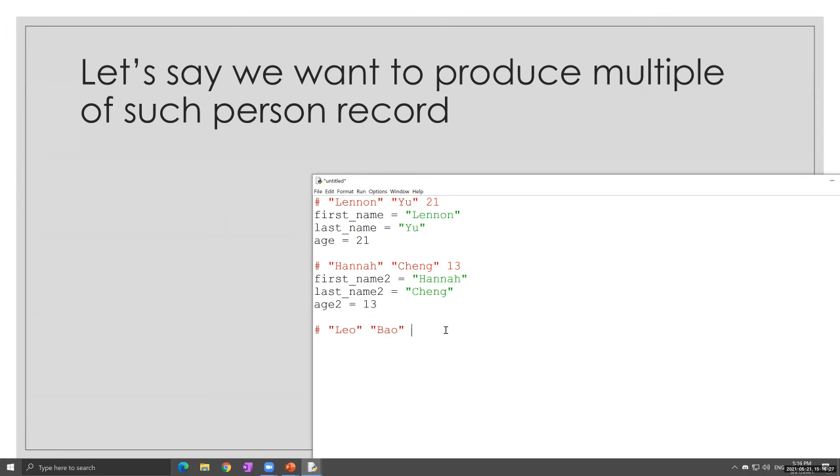10. Right. So again, the variable name first name has been taken for my information. First name 2 has been taken for Hannah's information. So as a normal programmer, you will probably just think, okay, first name 3 equals Leo. Last name 3 equals Bao. And age 3 equals 10.